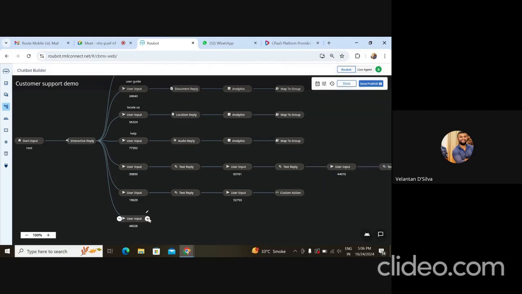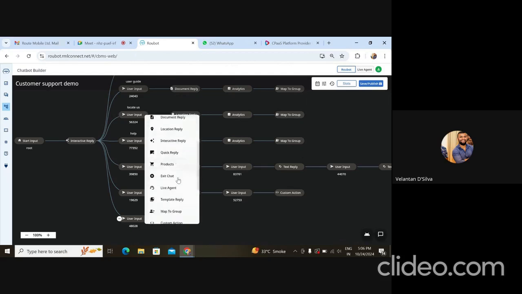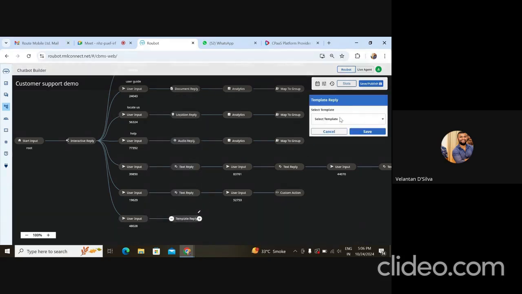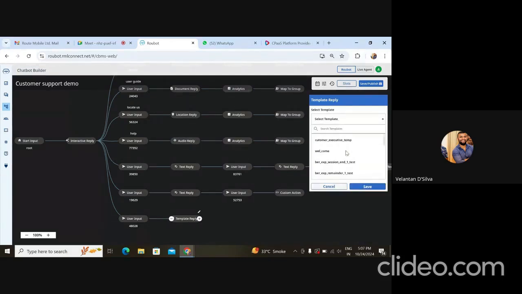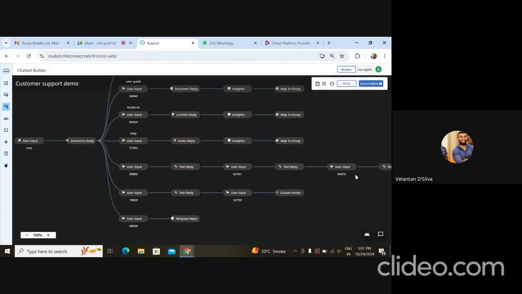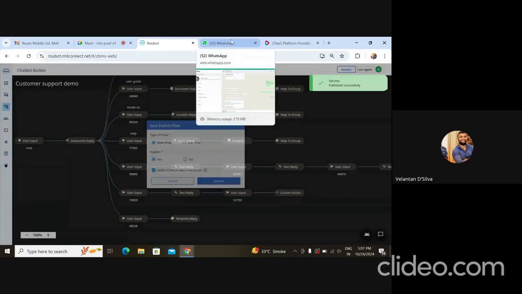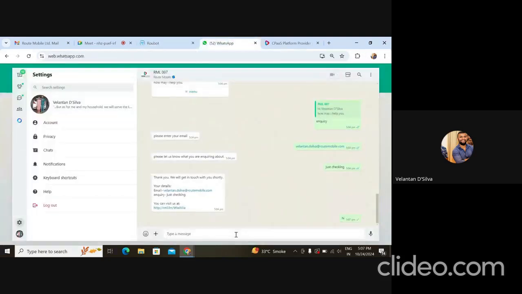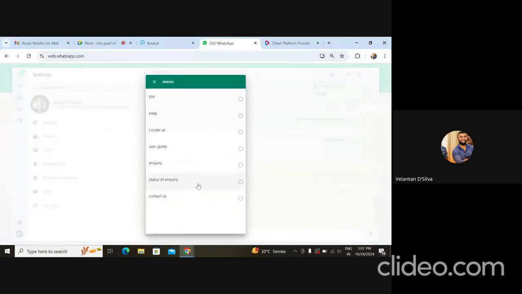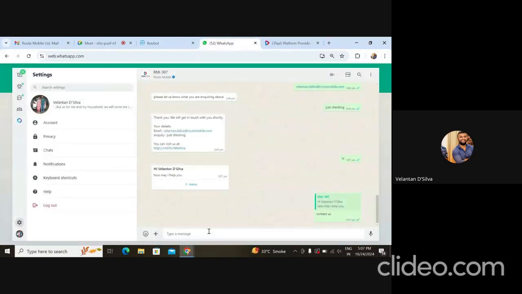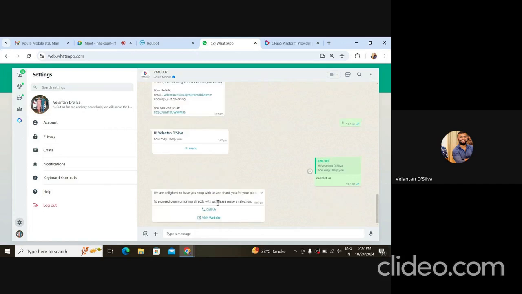And then I add the template reply. I click on this, and I'll be listed with all the templates that have been created for this account, right? So I say contact us. There is a template with contact us, it's in English, and this is the URL, everything is there, and I save this, right? Then I publish this. And I just say hi. Contact. Once I do this, I should be getting a template reply. And you can see, we are delighted. This is a specific template reply with a call to action, with a call now button and a URL to visit. So this is what template replies are.